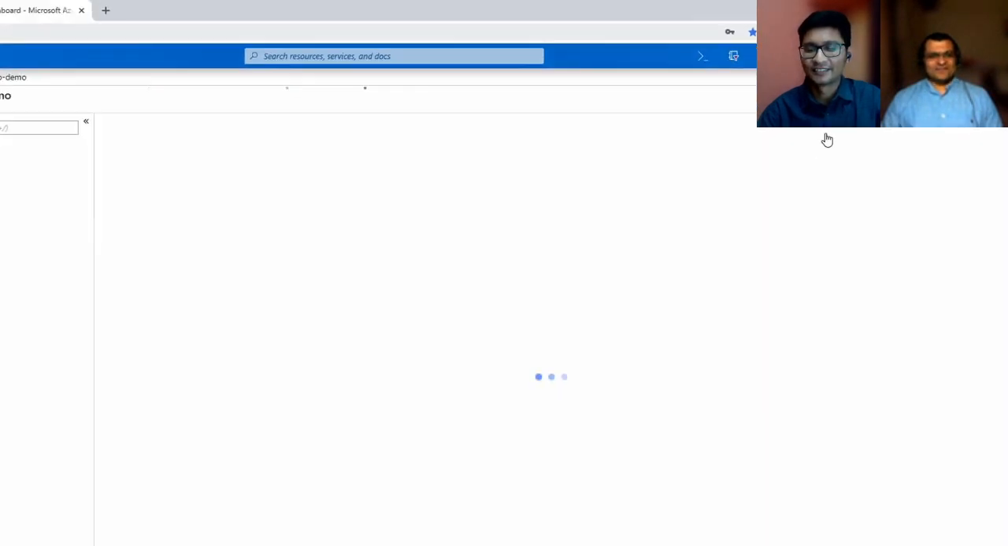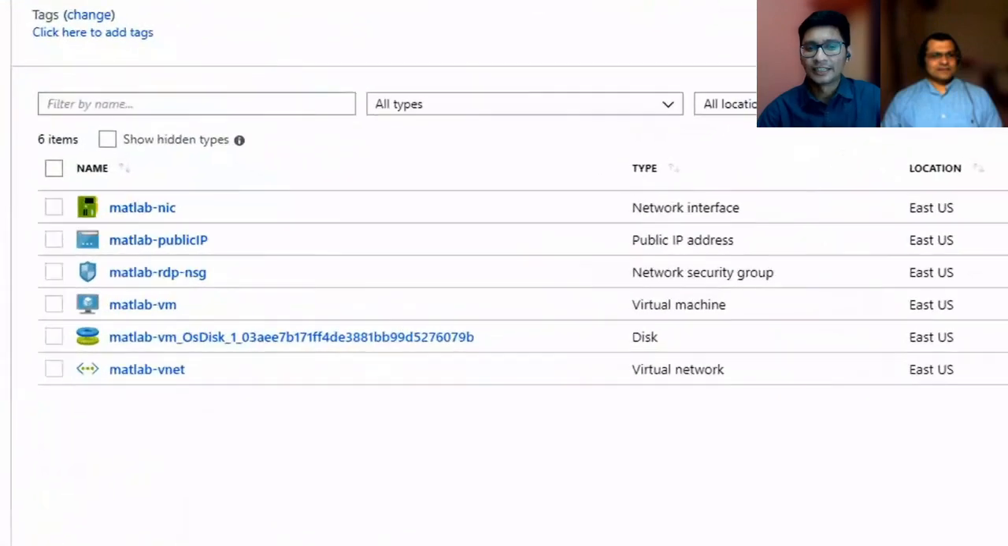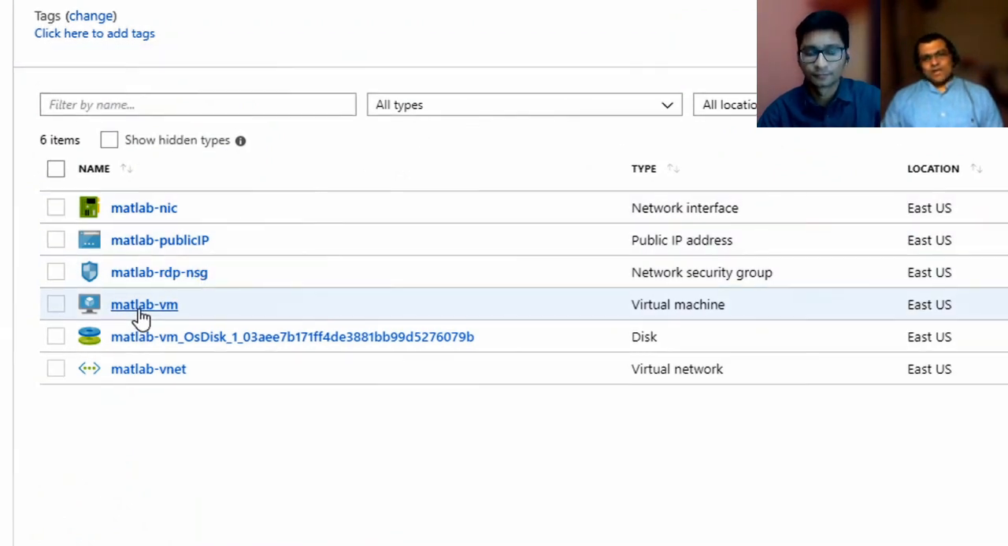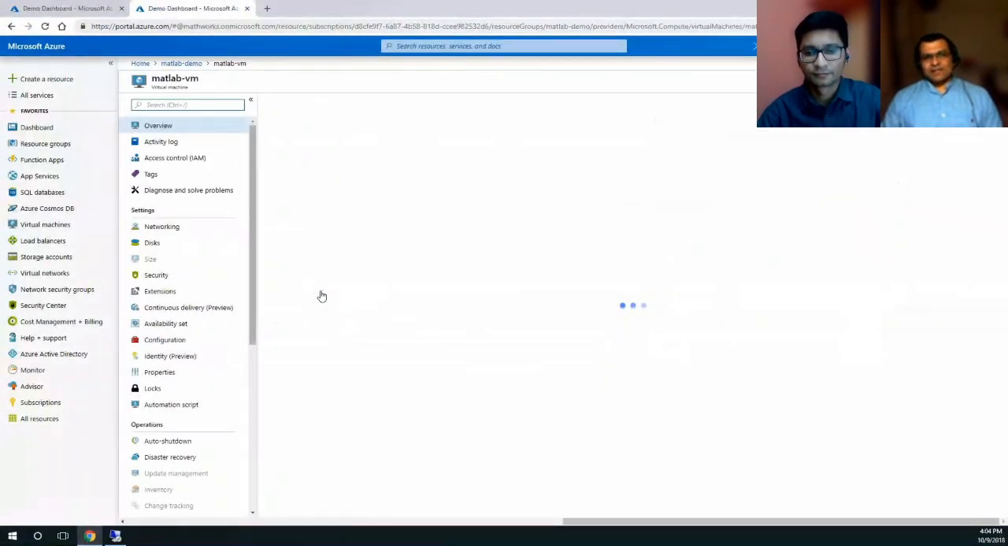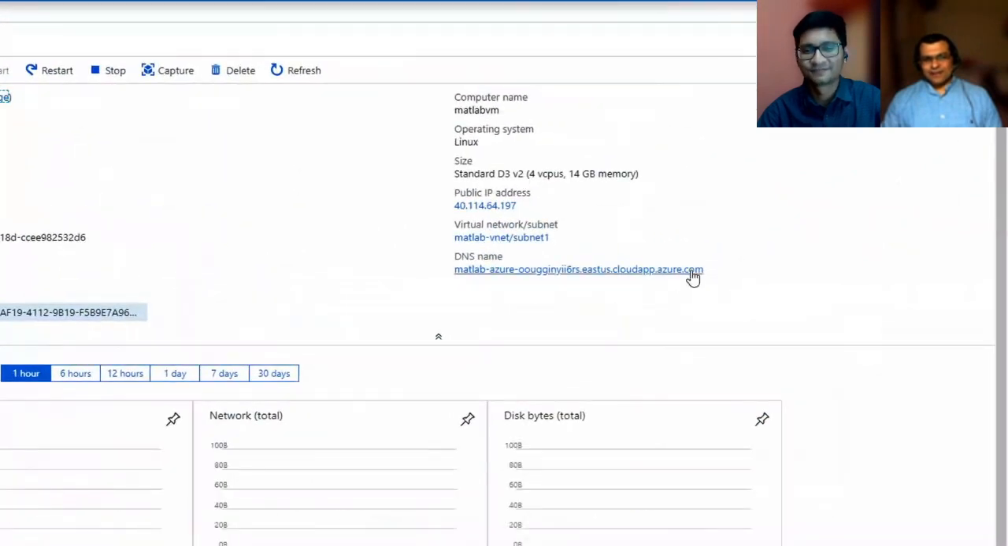You can get the remote login IPs, which you can use on the remote desktop app or client, by which you can log in with the credentials you mentioned over here, and you can connect to the Azure instance where MATLAB is already installed. MATLAB has two releases each year.